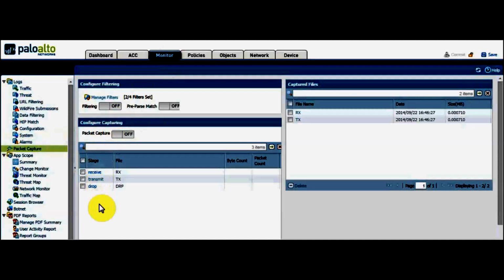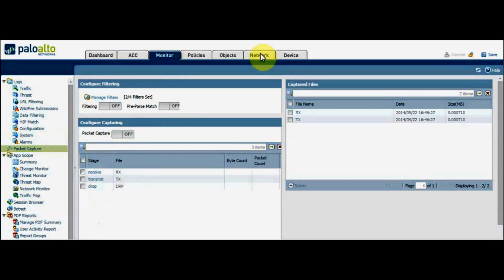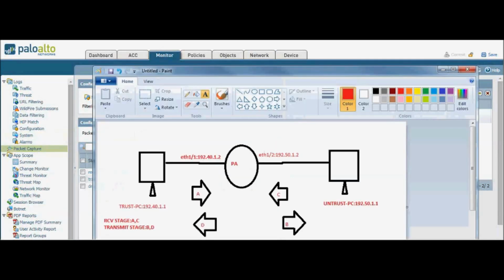And there are certain stages which you need to add, such as receive stage, transmit stage, and drop stage, and capture the corresponding stage packets in files like receive, transmit, and drop. To explain this in a better way, I have a diagram set up here.